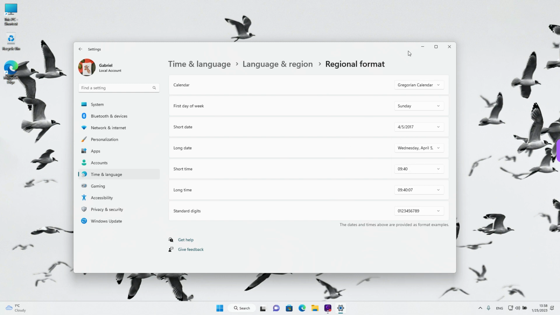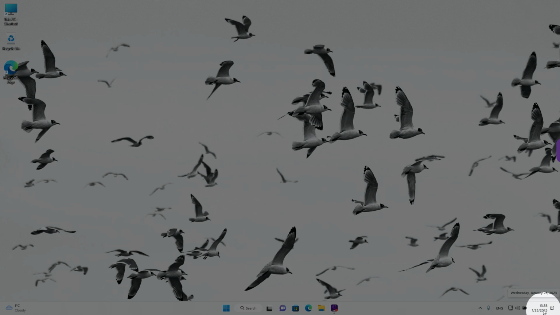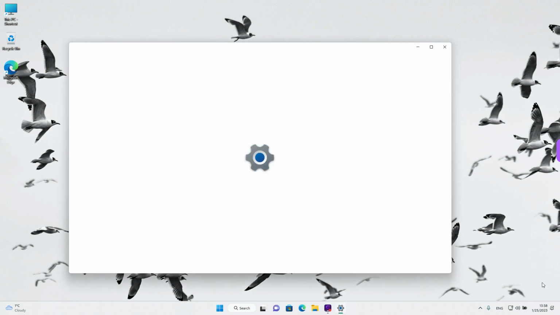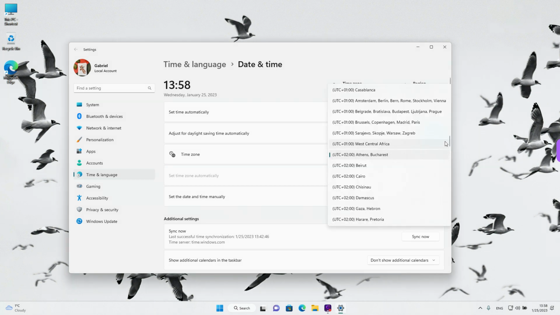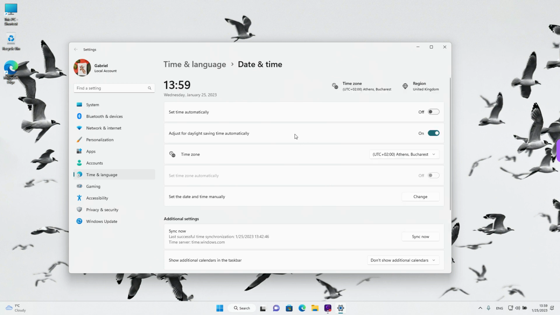Lastly, I promised to show you how to change the time zone. To do that, just right click on the date and time over here at the bottom right and left click on adjust date and time. And over here we have the time zone. If you left click on this button on the right, you can change the time zone that you are currently in. So if you are using automatic time, the hour will be correct on your computer.